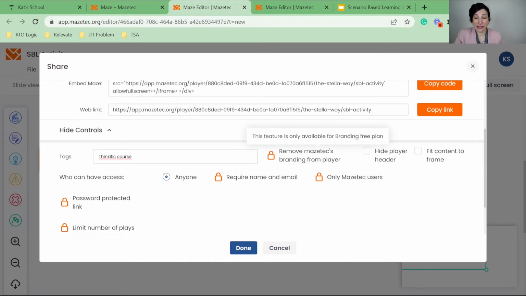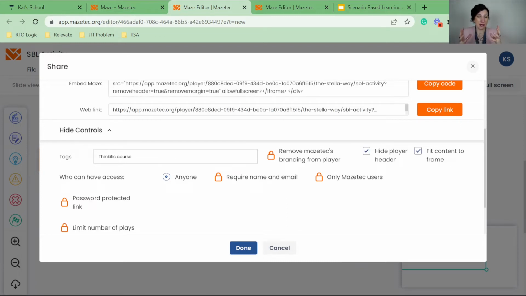What I'm going to do here is I'm also going to hide the player head. Okay, and I'm going to fit the content to frame. So this means that when the student goes in and sees this from Thinkific, it's within Thinkific. They're not seeing anything else. It's just within the Thinkific player.